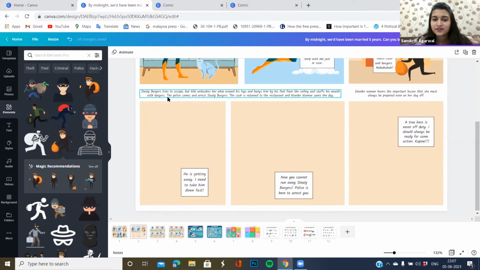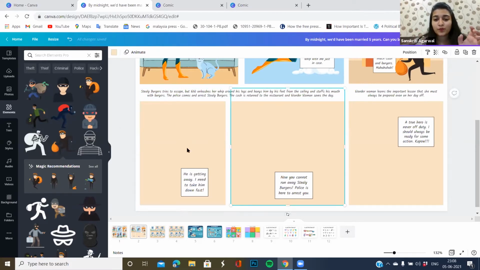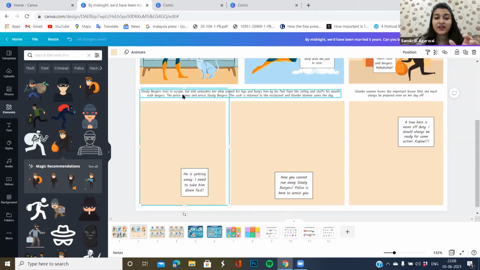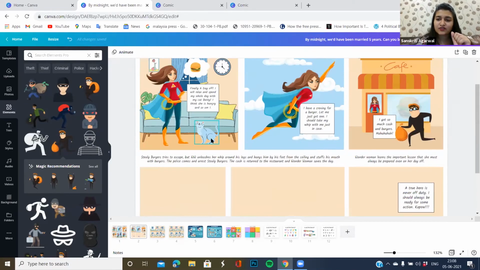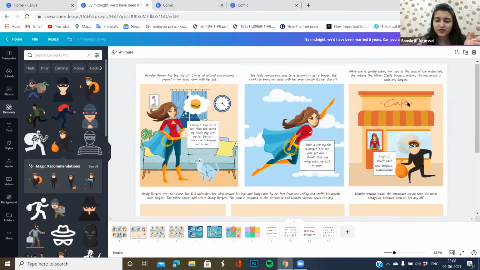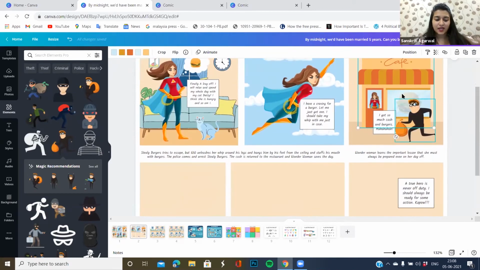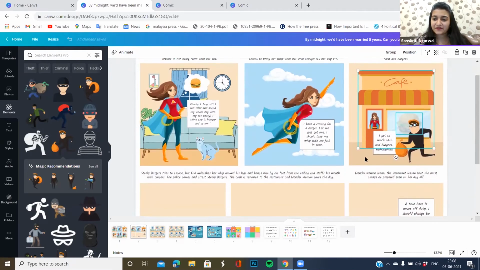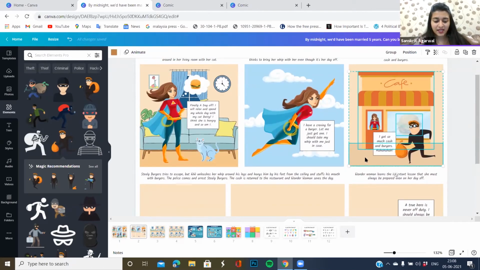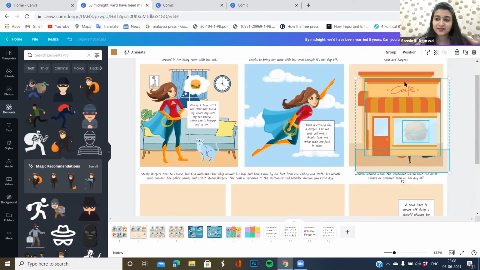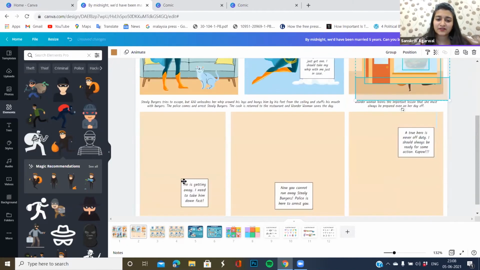So what we do here is divide one caption into two panels. Over here, I will start with my first line, where Steely Burger is trying to escape and Wonder Woman is going behind him. I will again add the cafe. Instead of going to elements, I will go to my third frame where I've already added the cafe. I will select the burger, the cafe, and the background, and press Control C to copy it, Control V to paste it, and drag it to my current frame.